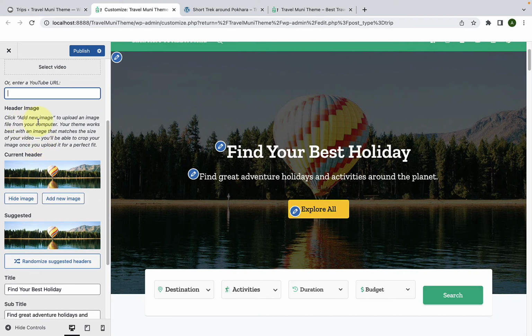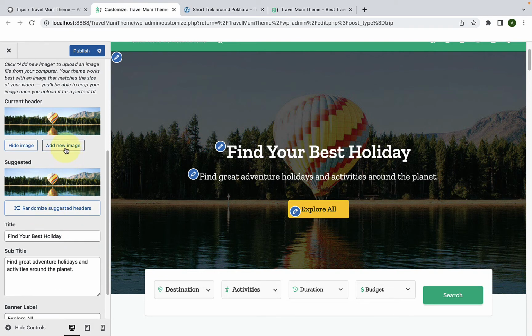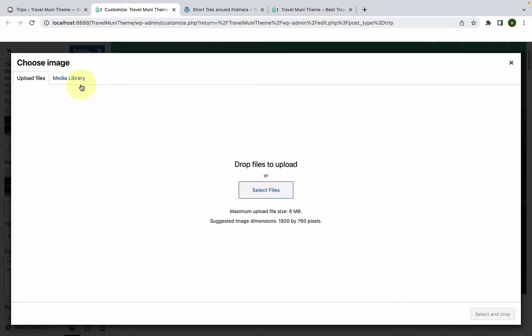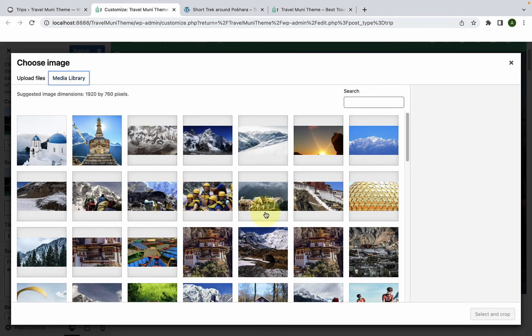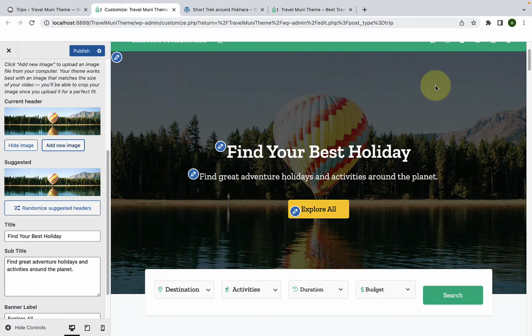Next, you can also select header image like how it is displaying right now. The current header image is the suggested image. If you wish to add a different image, you can click on Add New Image. Then you can select any image from the media library and select that image, which will then display as your header image. If you wish to hide the image, you can click on the Hide Image button.